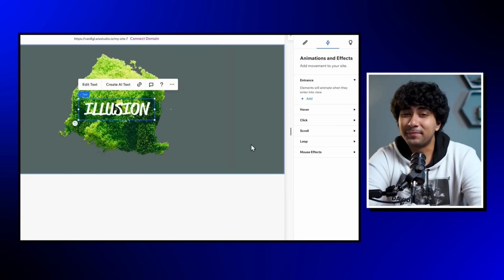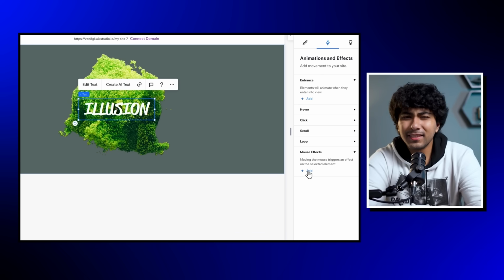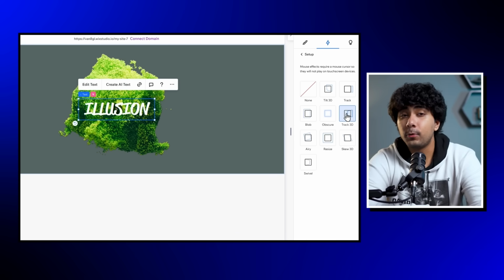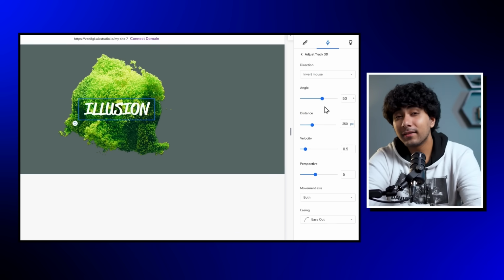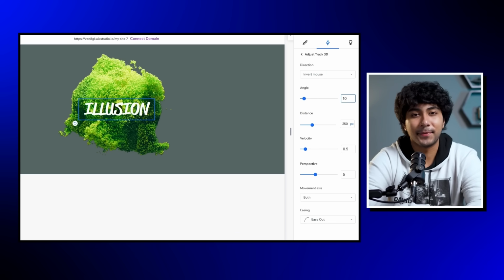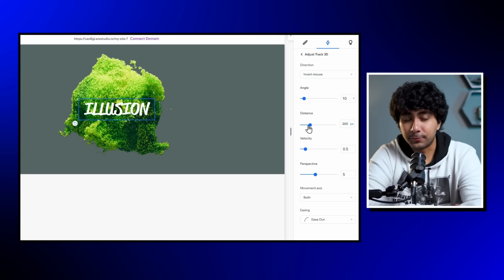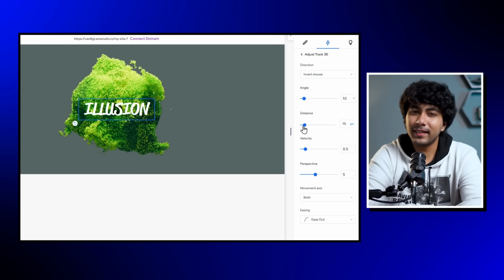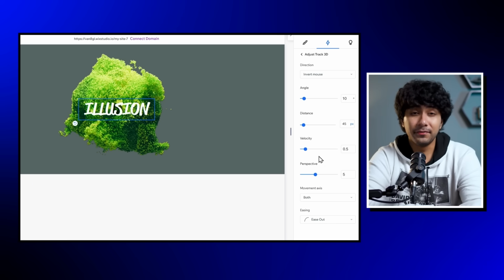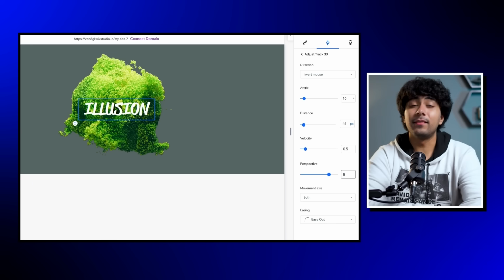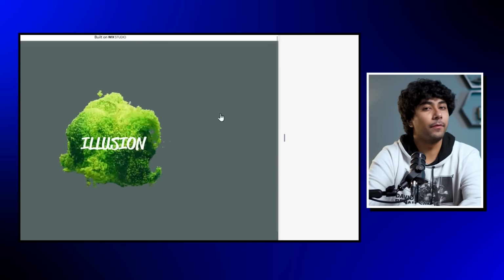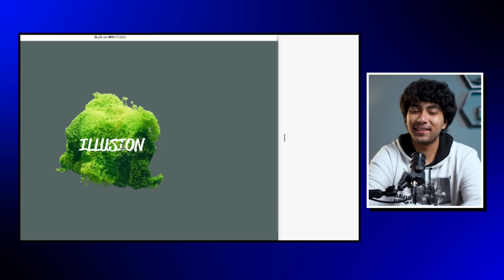Let's go over the previous steps and mix in the same interactions here. I'll select the text and head over to the interaction tab to add a mouse effect. I'm going with the Track 3D and tweaking the animation settings a bit. I plan to keep it pretty similar to the transparent video, but I'll pull back the distance for a slightly different vibe. Next, I'll set the perspective to 8. When you check the preview, you'll see a nice little offset between the text and the video, giving us a cool parallax effect as you move the mouse.